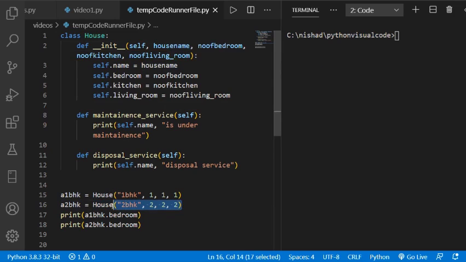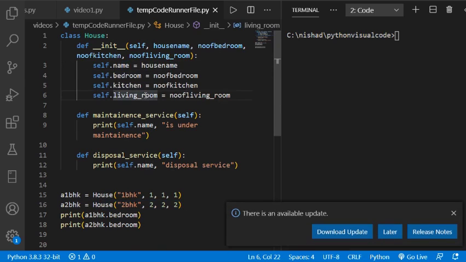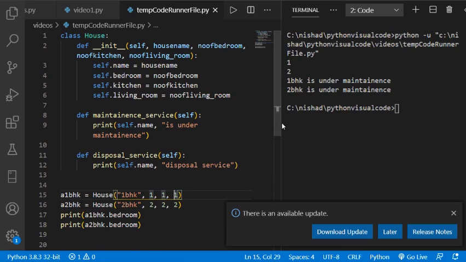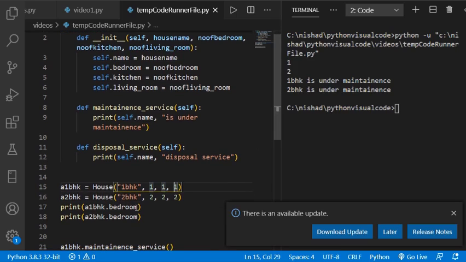So here I have created another object, and that object also should have a name, bedroom, kitchen and living room attribute. But the values of those attributes will differ. Now the number of bedrooms, halls and kitchens will be 2, 2, 2. If I save it and run this program, you can see that if I try to print a2 BHK dot bedroom, 2 will be getting printed.